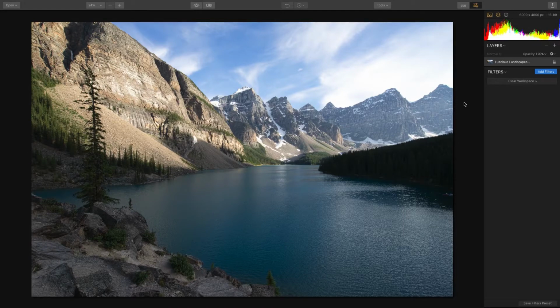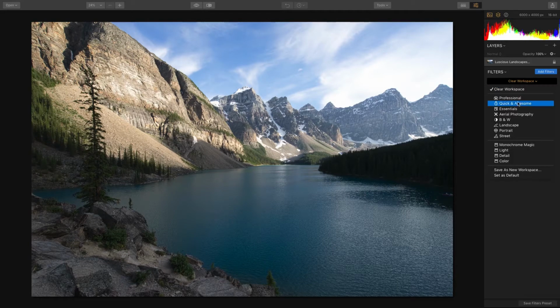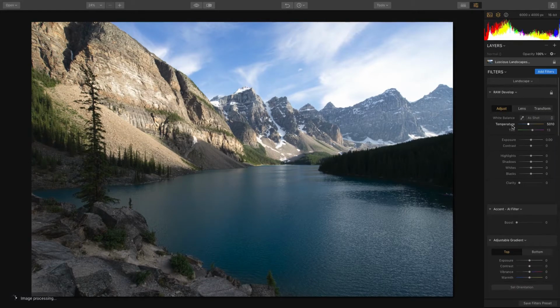Because this is a landscape image, I'm going to take advantage of the landscape workspace to begin editing this photo. I just click on the drop-down menu in my workspaces section, and I choose landscape from that menu. It'll auto-populate all of the filters from that workspace in my filter editing panel. Now this is a raw file that I'm editing, so I'm going to begin with the raw develop filter, which is here at the top.